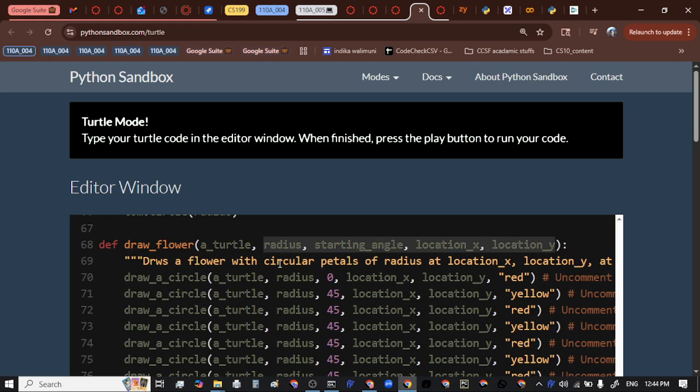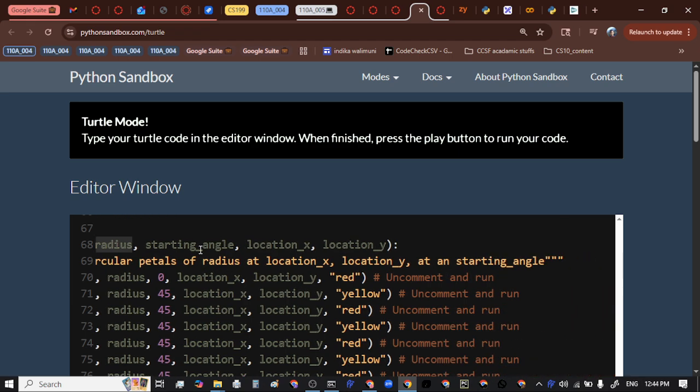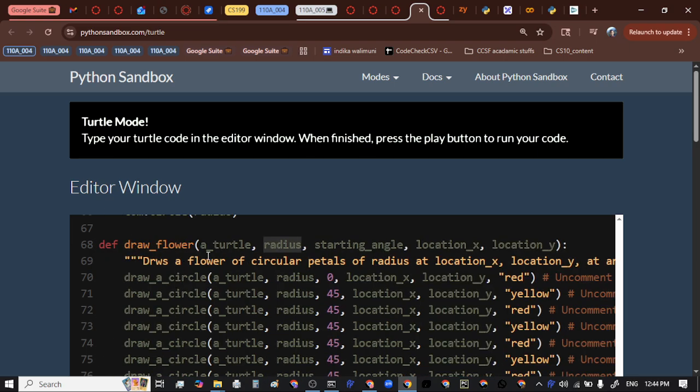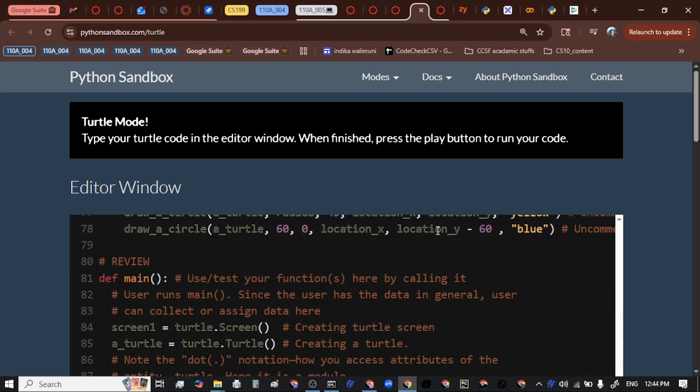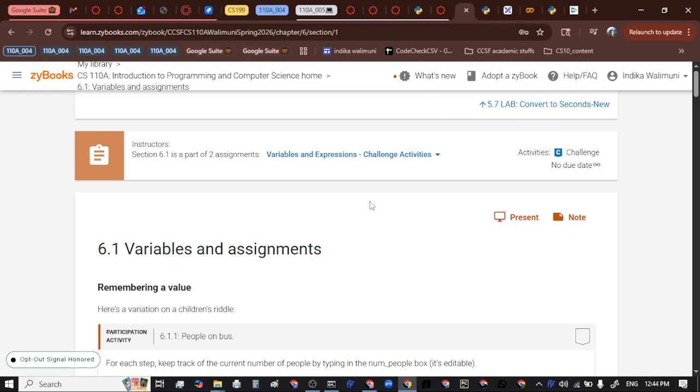Yeah. And I have all of them, right? So I would say actually this draw of flower of circular petals of radius. In the docstring, you need to have some sort of reference to your inputs. You don't need to have the turtle because we always need that, but definitely for this you need to have some sort of mentioning in your docstring. There are more sophisticated ways of writing docstrings which are multiple lines. We don't need to go that far in this class. Okay, all right. Okay, other questions, guys?